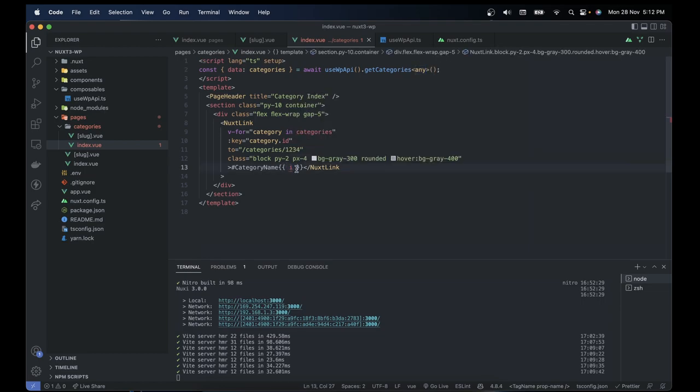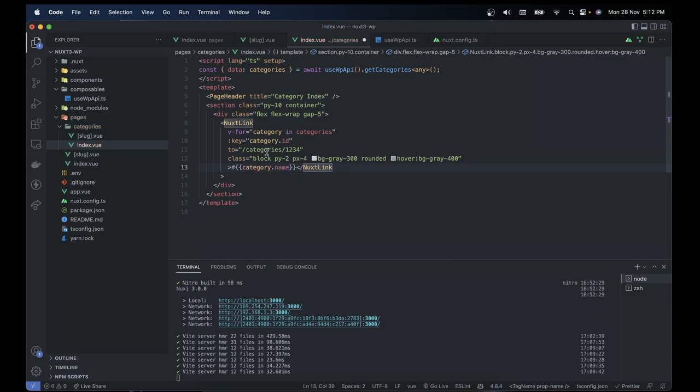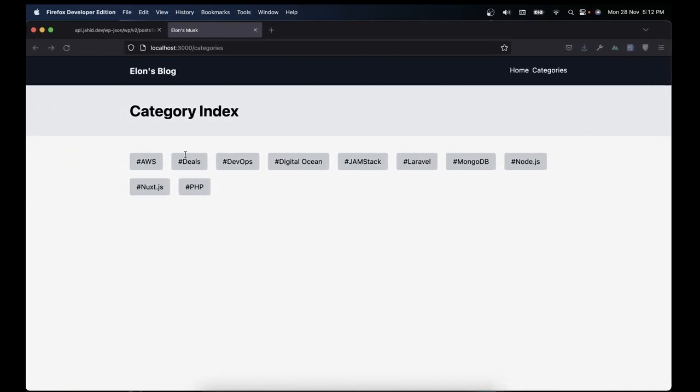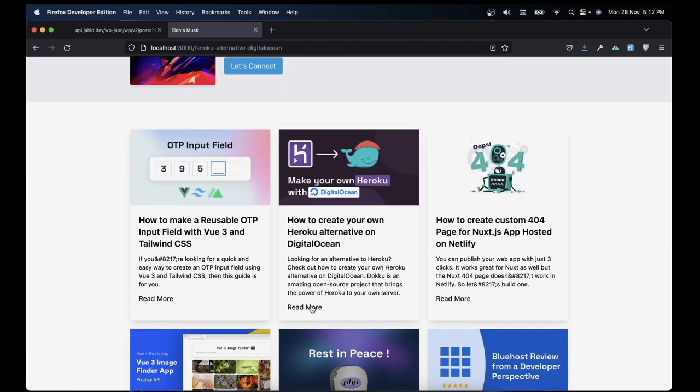So basically, category.name, and here we would like to write category.slug. So string interpolation has to be done like this, and we need to bind it properly. So it should probably work. Let's check what happens. Okay, we are getting all the categories. That's awesome. Now we have the dynamic categories, we have our dynamic posts, we have the dynamic single post page.